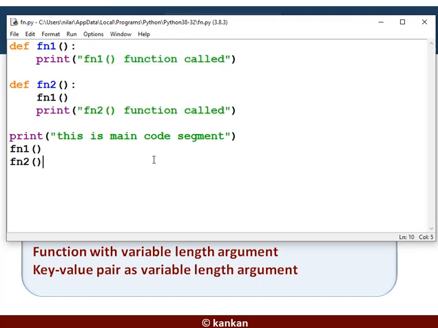Now let's execute and compare with our logic whether our logic is correct or not.